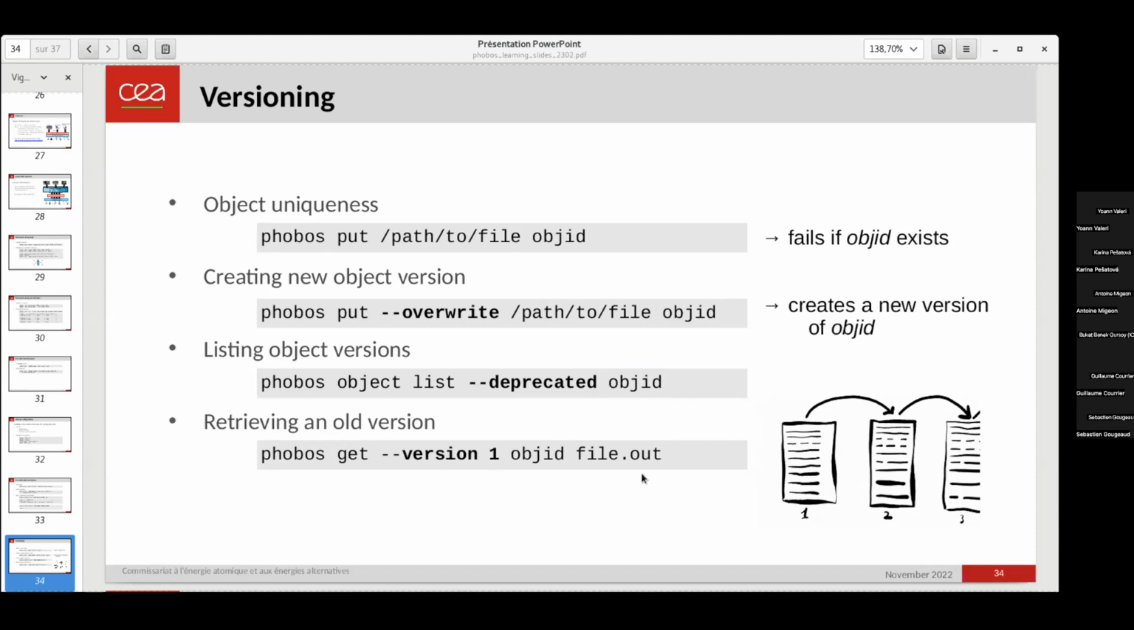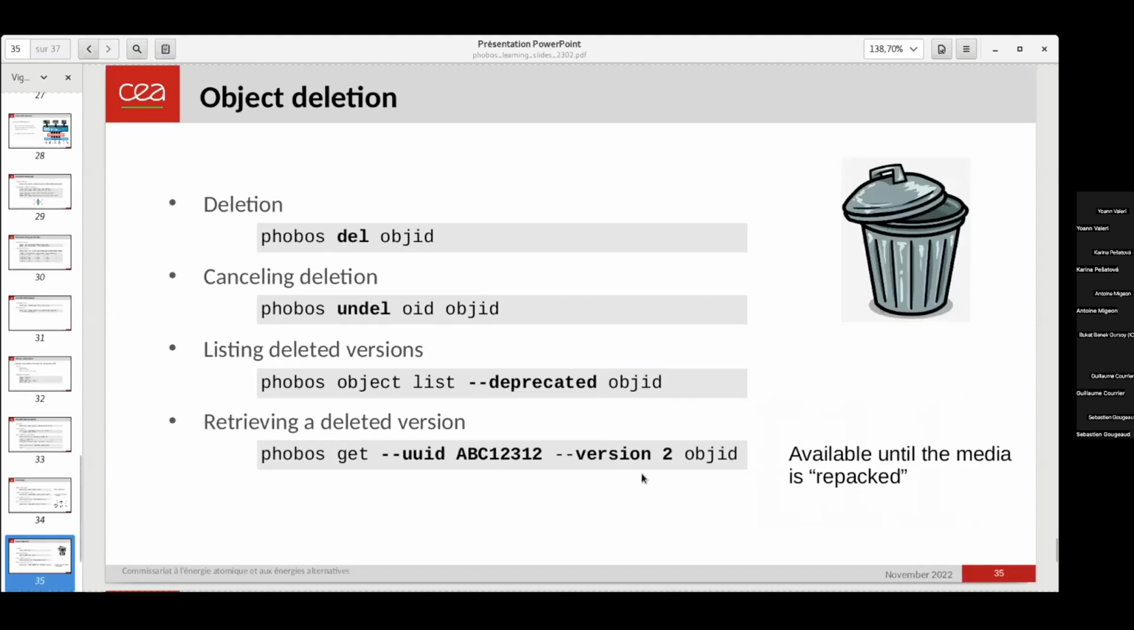But that's not all. We can also delete an object, which here means a soft delete. The ID will be available for a new object, not just a newer version. If we don't care about the object ID anymore, all the versions of this object will be deprecated, and we can put a new object, which has nothing in common with the previous one, under the same object ID.